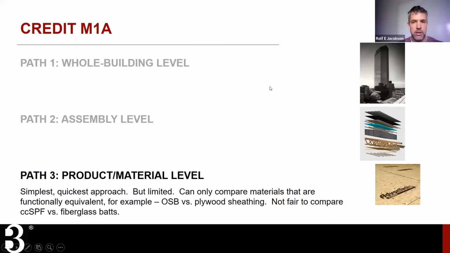At the product and material level, this path 3, it's a simplified approach. The calculator is just a little Excel tab. It's very easy to use. And you're simply using drop-down menus and selecting materials that are lower impact, perhaps, than the ones that you've specified first. It is limited though, and we'll talk about those limitations in more detail a little bit.